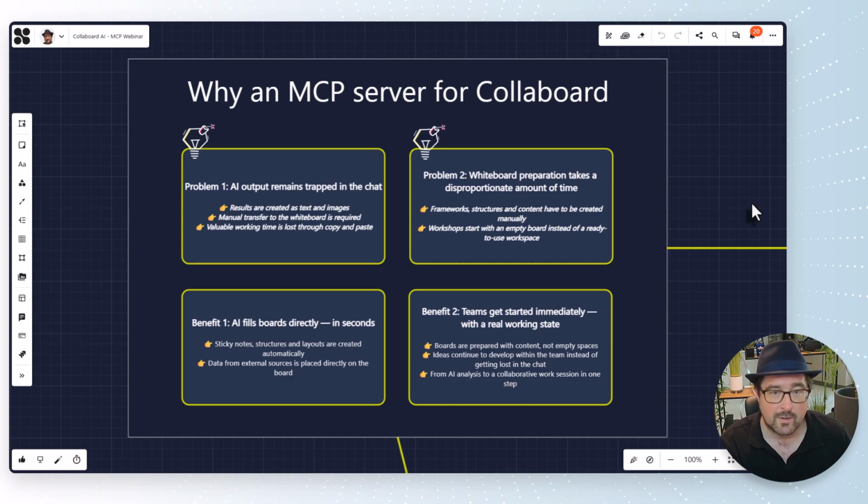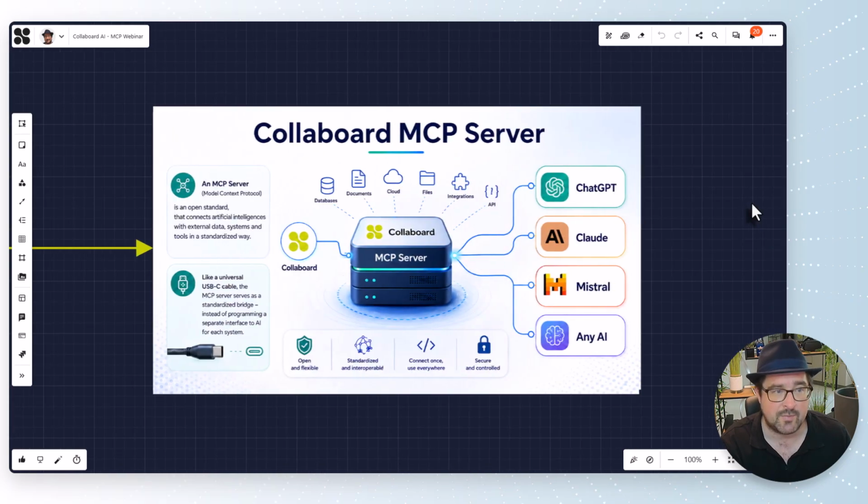Now, what is the Collaboard MCP server? MCP stands for Model Context Protocol. It's an open standard that connects artificial intelligence with external data systems and does this in a standardized way. So we see here in the picture that the MCP server allows us to connect Collaboard, for example, with ChatGPT, with Claude, with Mistral, but also any other AI tool.